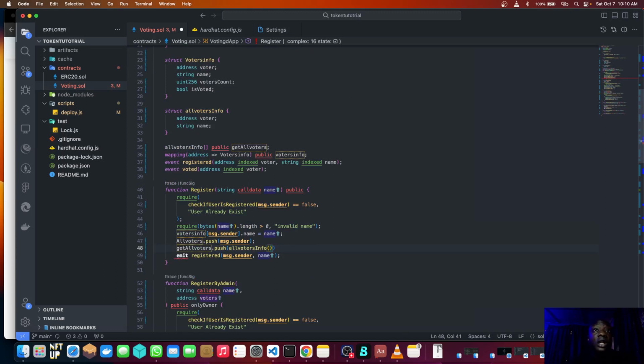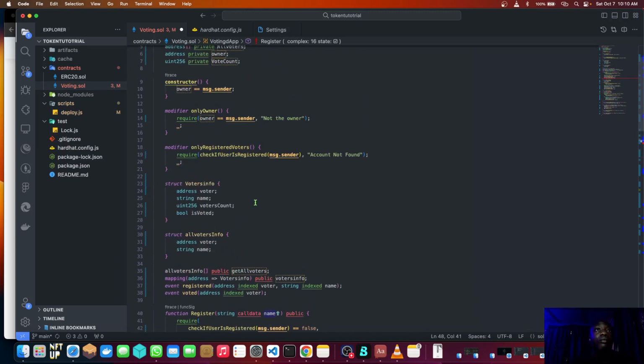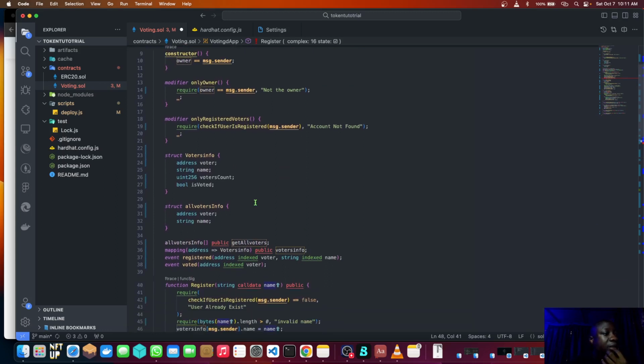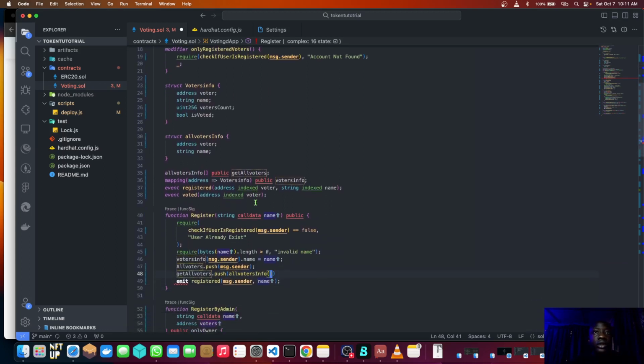Then we are going to add the name and the address and the name inside of it. So we are going to say msg.sender, comma, the name, and this is going to return a lot of information for us about the particular voters.